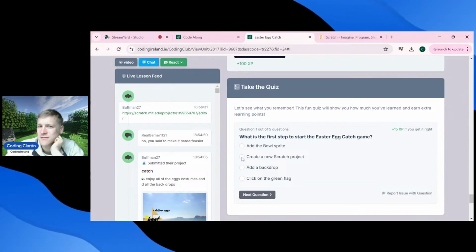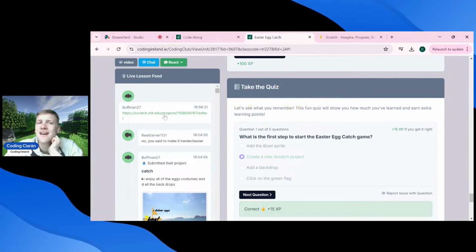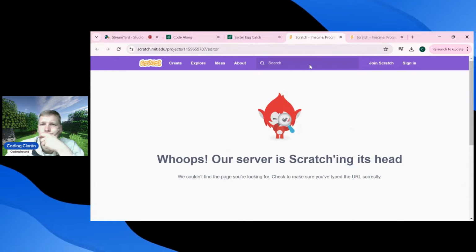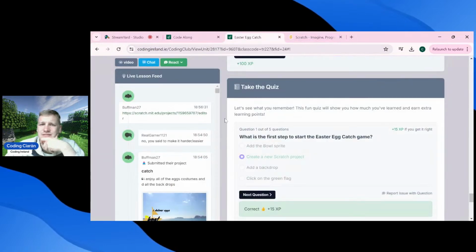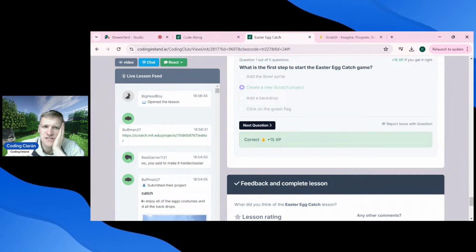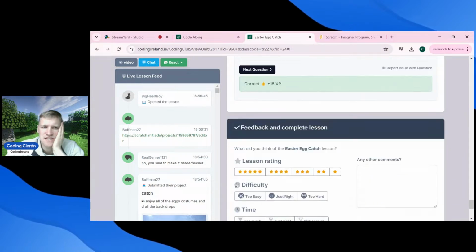Create a new Scratch project, I imagine. Yes. Let me see, Buffman. Let me see what this is. If this works this time. No, Buffman, I don't know what the issue is. I've never really come across that. It's a shame as well because it looks good on the outside.